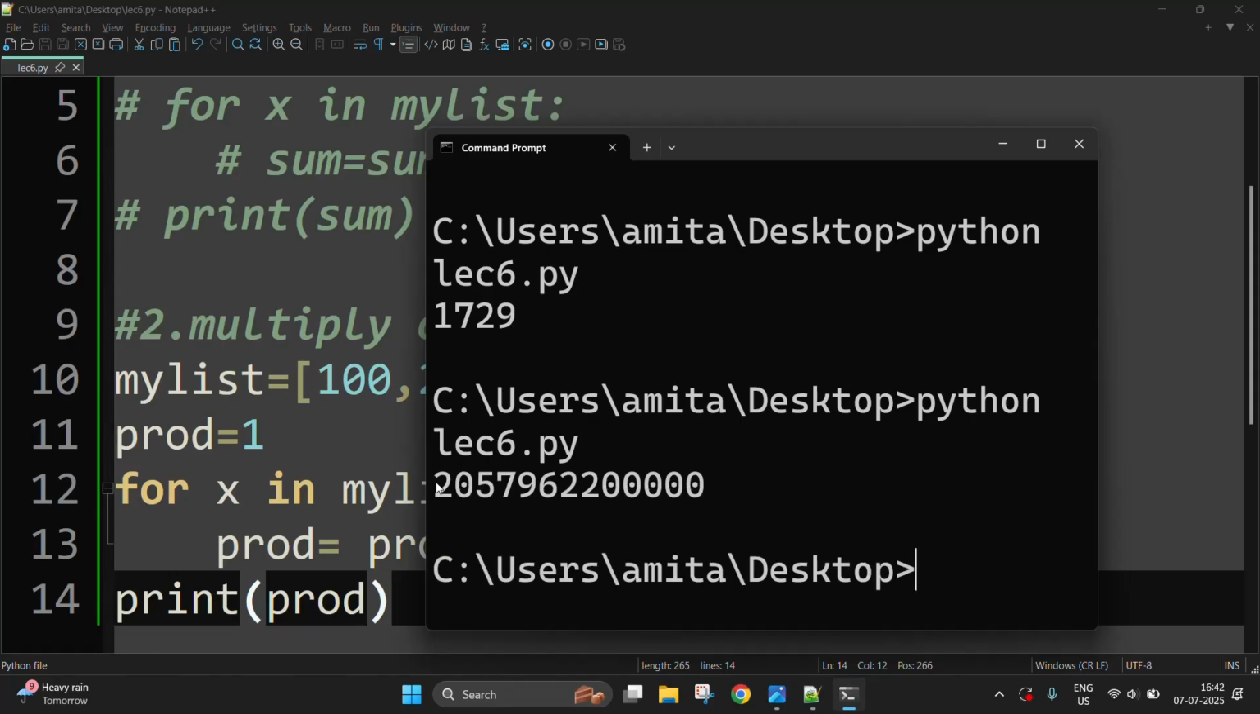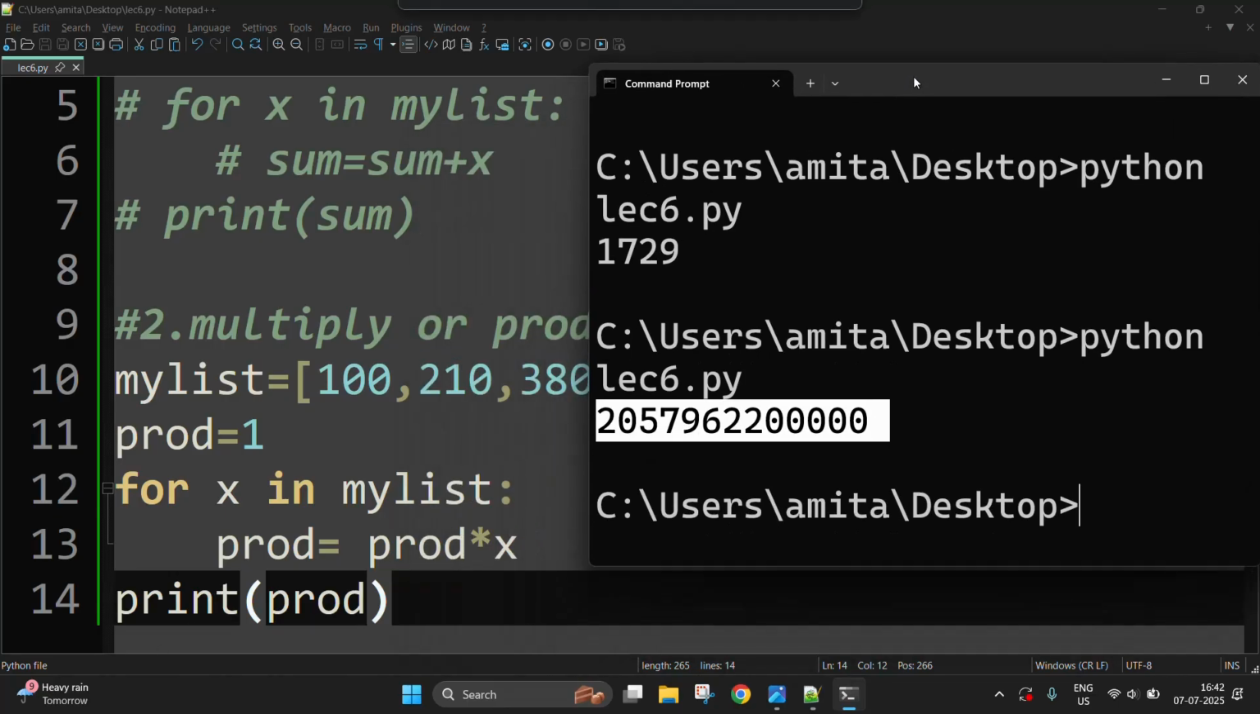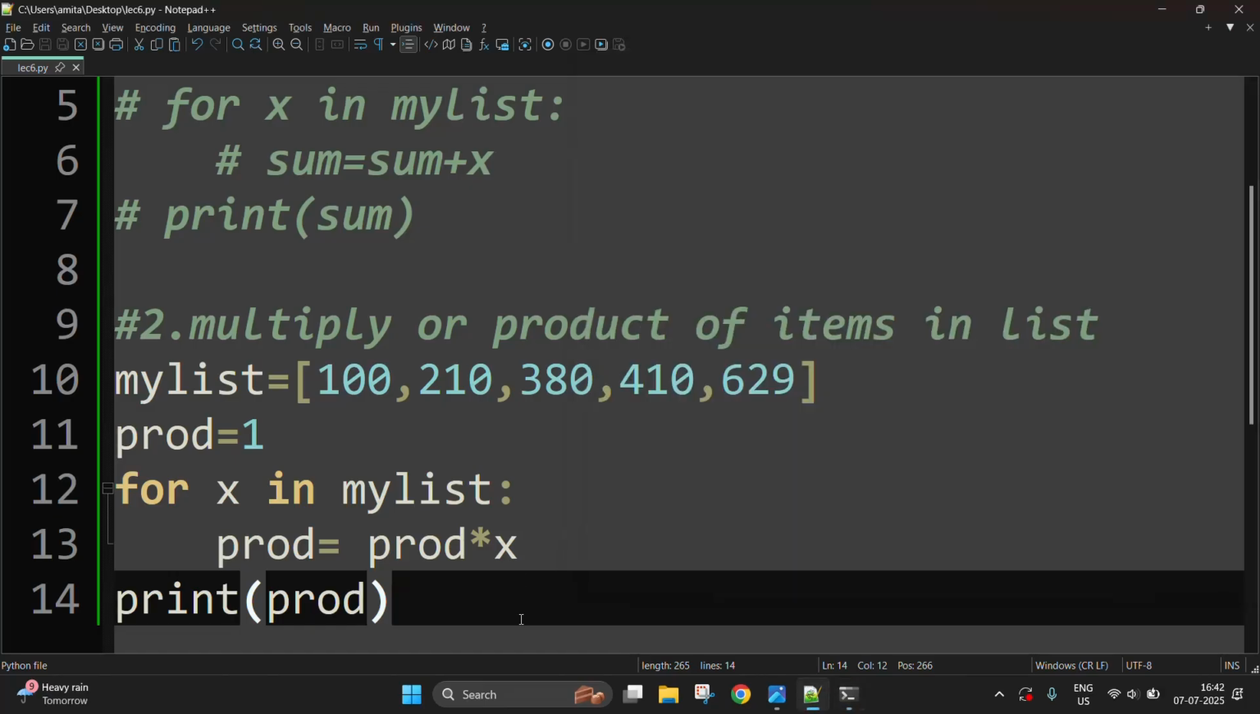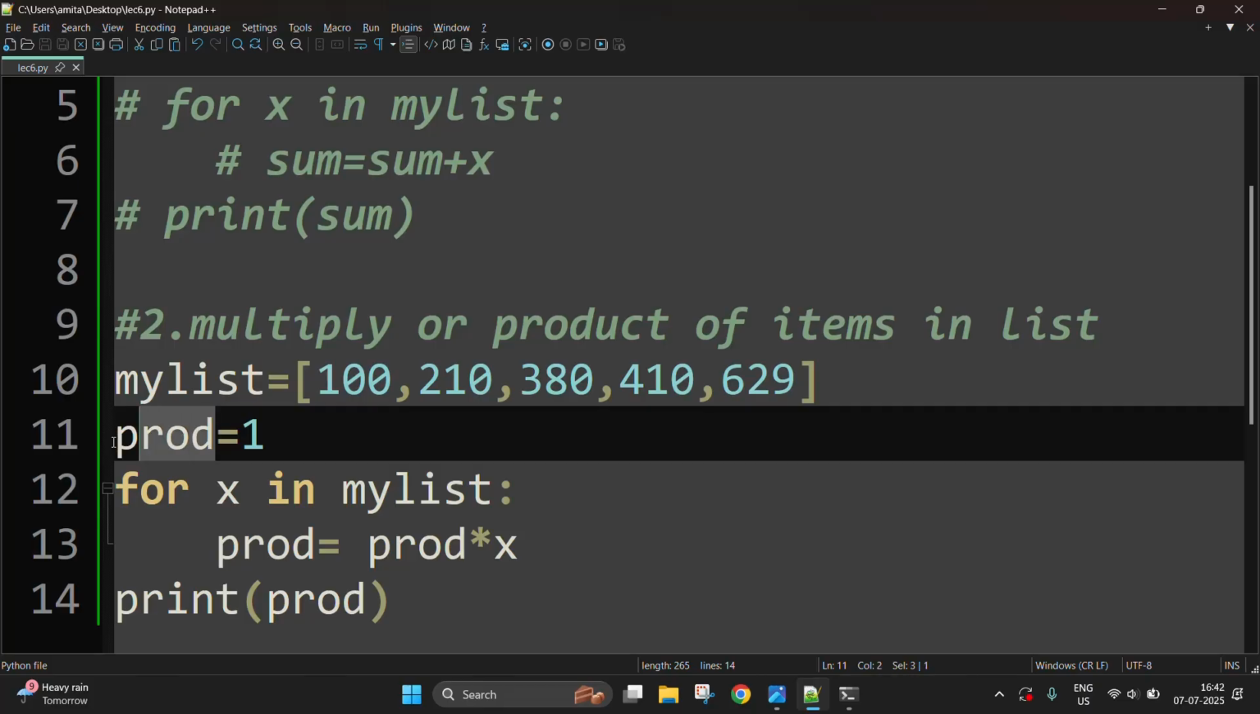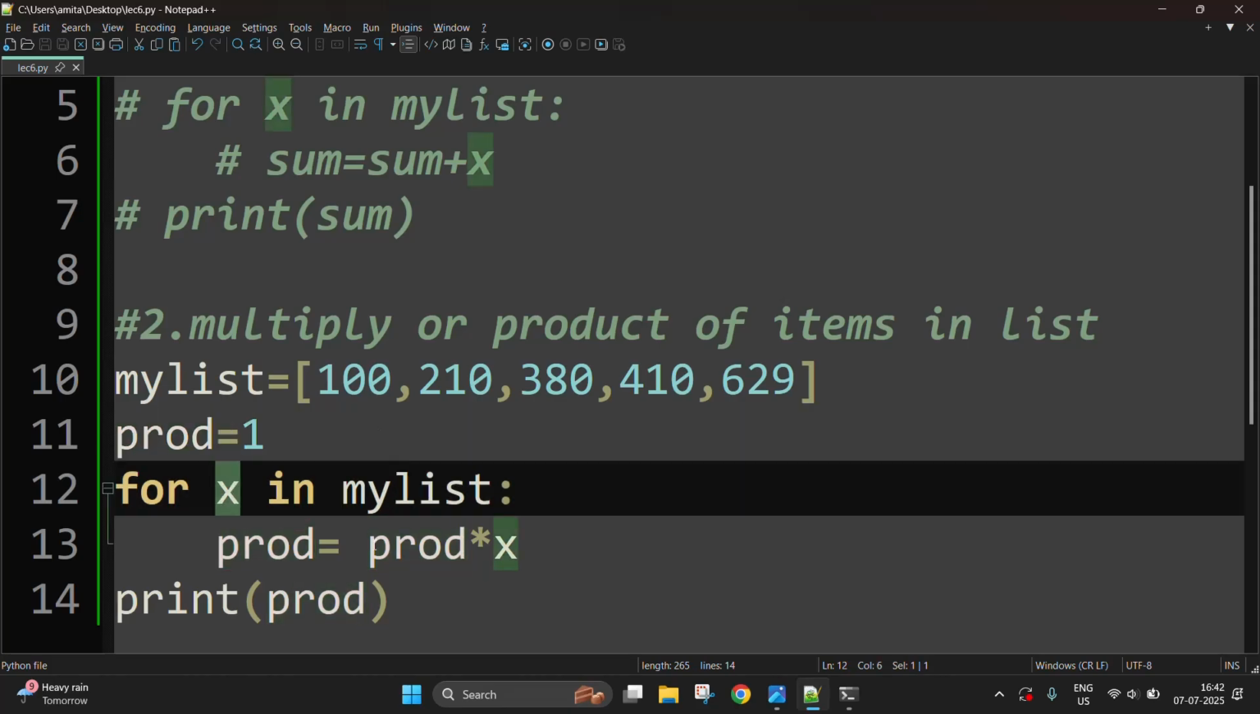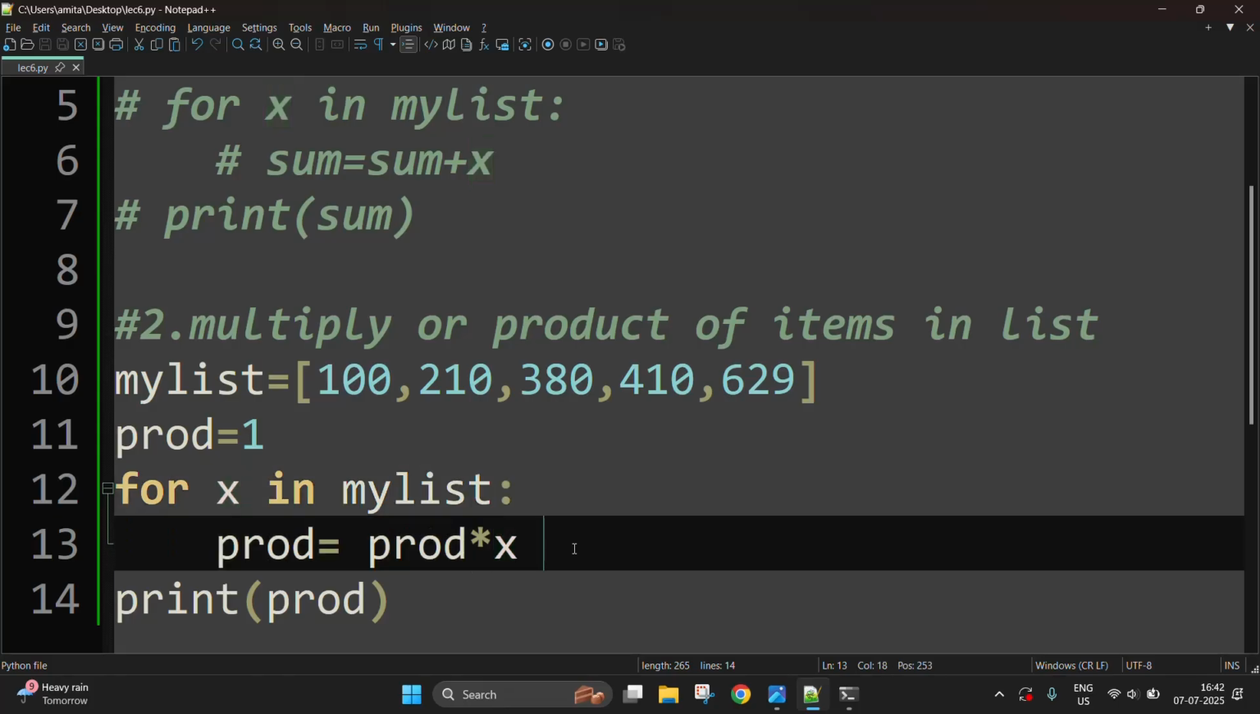You can see the product is printed. So this works in a similar way to the sum one. First of all, we have defined a list, my list, and then initially the product is 1. Prod is any variable. It can be multiply or something else too, but it should be a valid variable name. And then for all x in our list, it will be multiplied. That is, first of all, product is 1. Then when x is 100, it will be 1 into 100, which is 100.